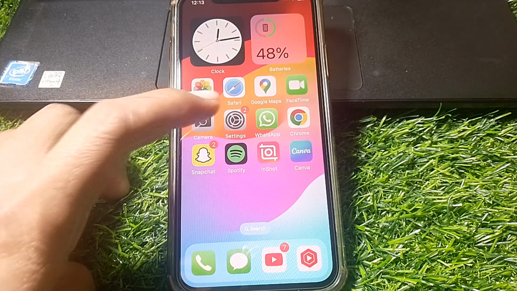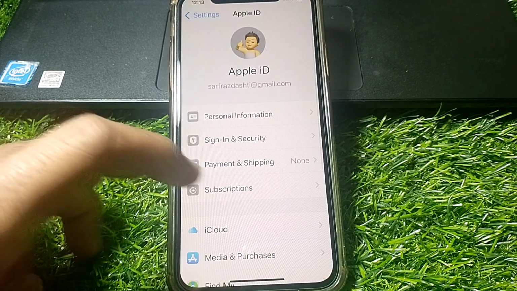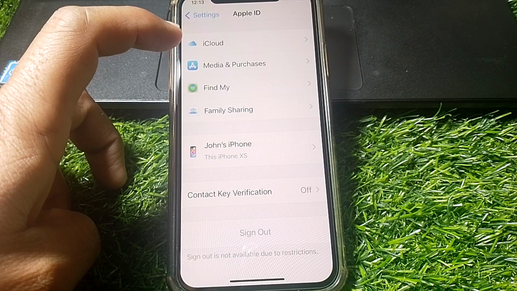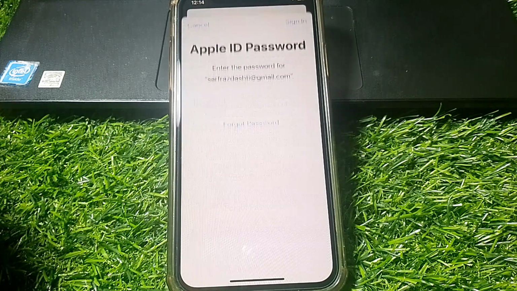Now after that, you have to open Settings again, tap on your Apple ID, and from here just scroll down, then tap on Media and Purchases, then tap on View Account. From here you have to wait some seconds again. After that, maybe it will ask you to put in your password. So as you can see, it's loading.